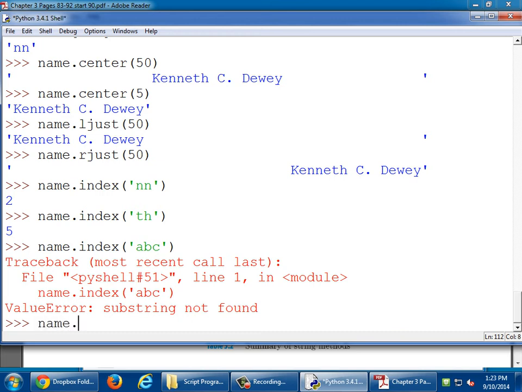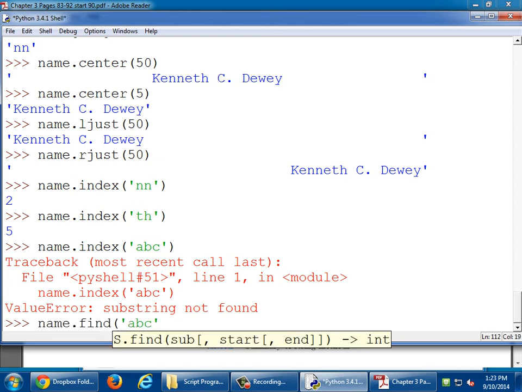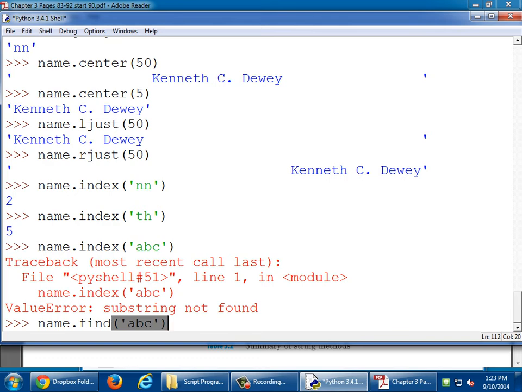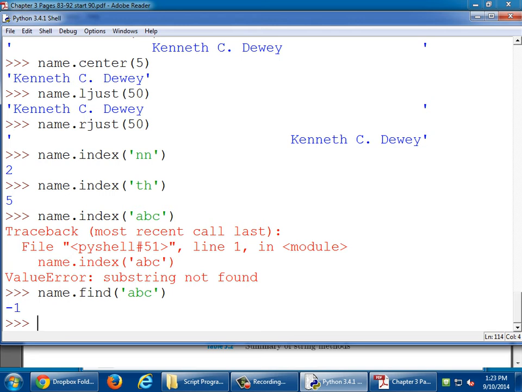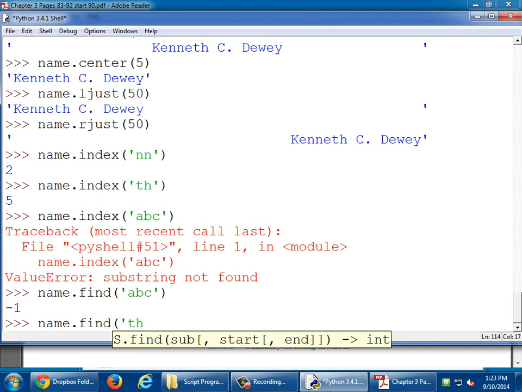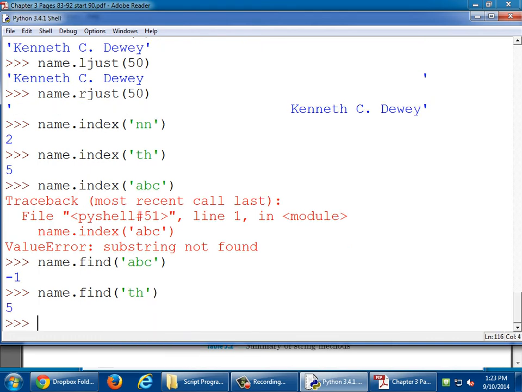So let's change it to name.find ABC. What am I going to get? -1, not found. It returns the starting position or -1 if not found. So you'll notice it's nearly identical to index. The only difference is index returns an error if not found, find returns a -1. So I would recommend you use find because you'd never want code to crash. That's not a good thing.